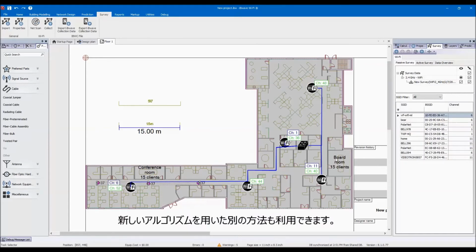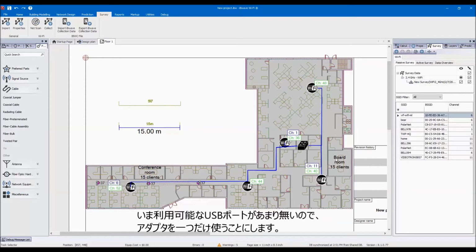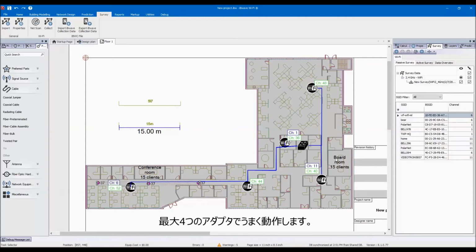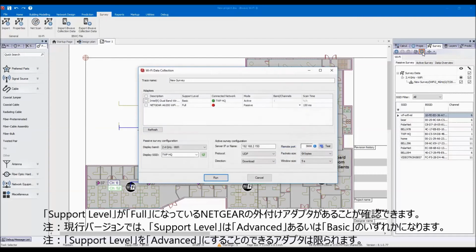Another method that is available uses a new algorithm. It supports a more customized way of collecting survey using multiple dongles. Since I don't have many USB ports available, I will show the use of one adapter. It works well with up to 4 adapters. So I just plugged in one of my adapters. Then I'll click on the plus sign over here to collect the new data. And here you can see that I have the Netgear external adapter, which supports the level full.